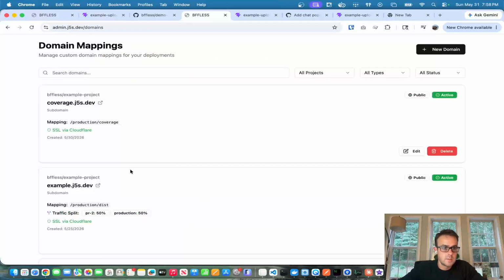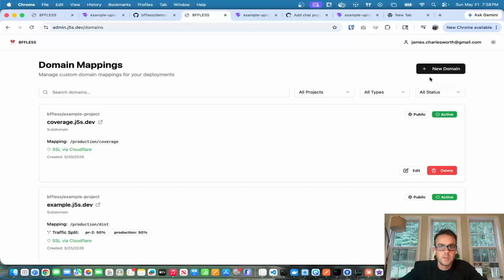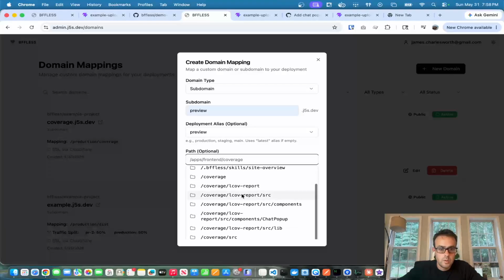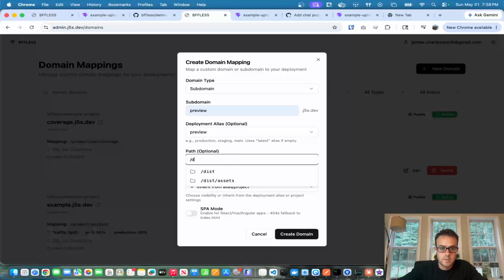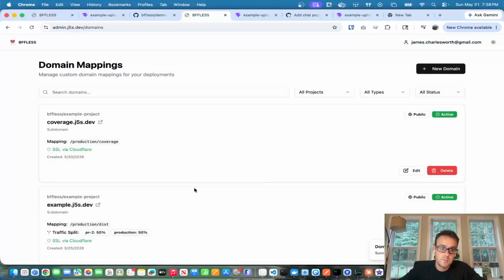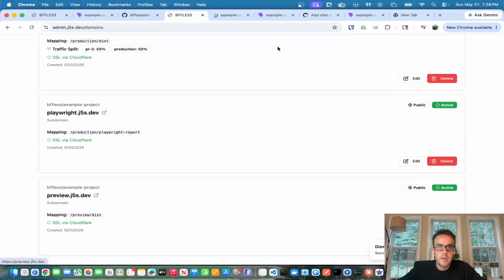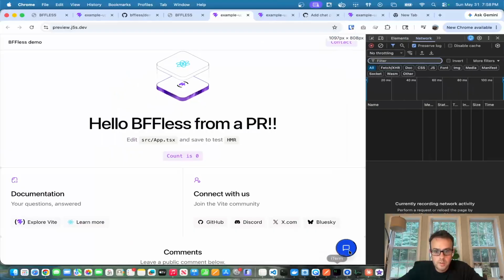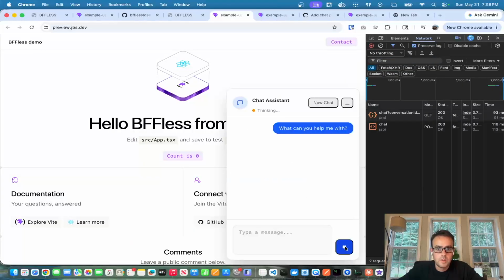Let's go domains, example. Oh, we don't have a preview domain. Let's create a preview domain. Preview. This will match our alias for right now, and we're going to match it to preview. Where do we want this? Dist? Yeah, map it to dist. And visibility, we'll keep it private. Inherit from the project, and it should be public then. So now I go to preview. Boom, there it is.